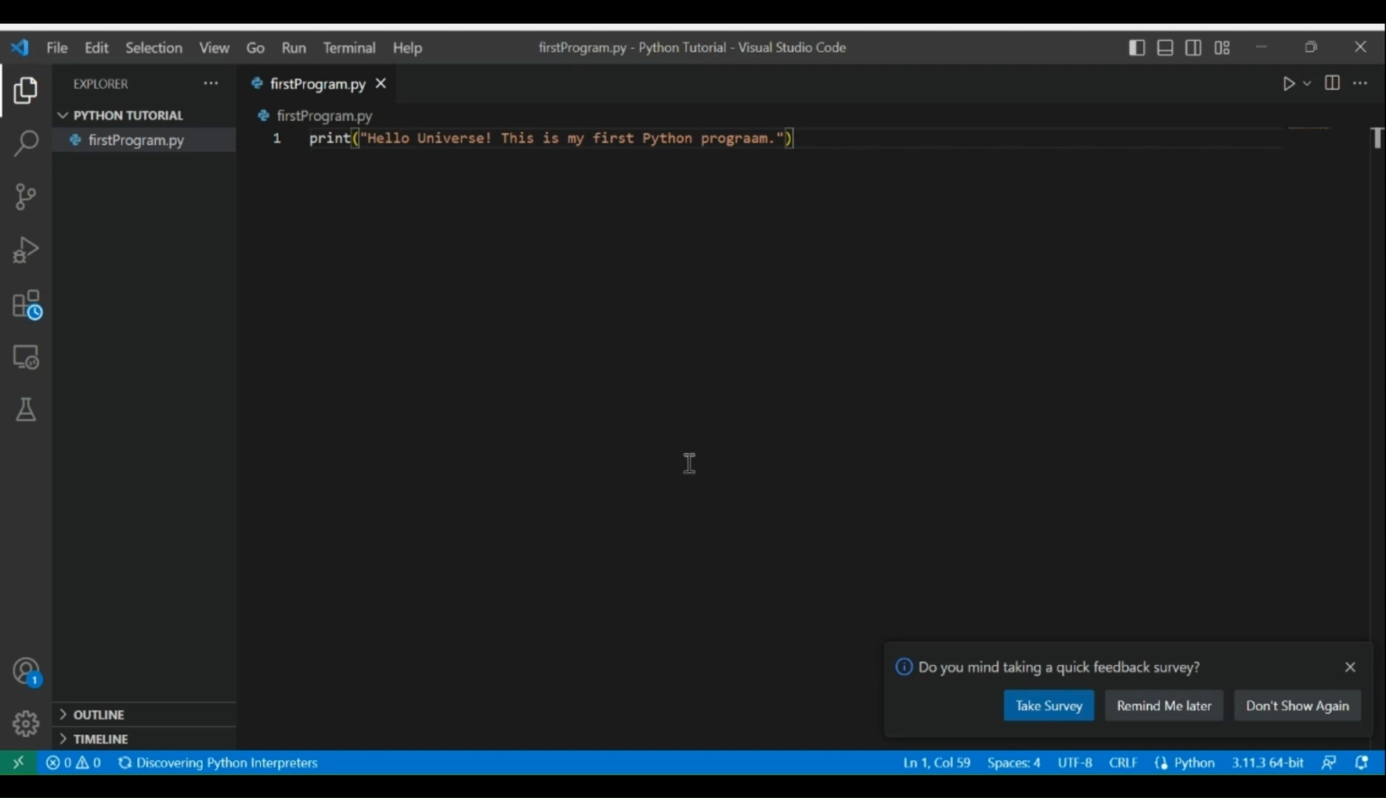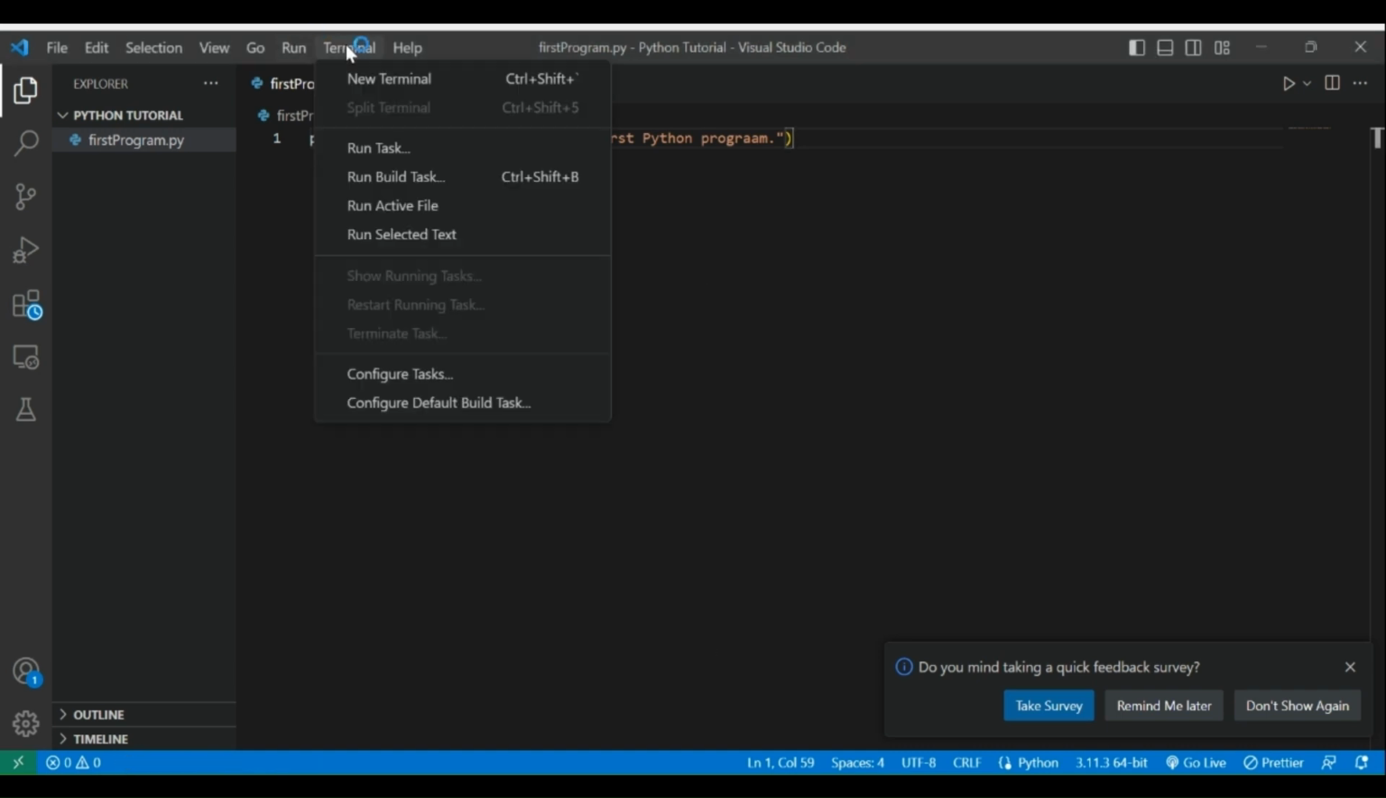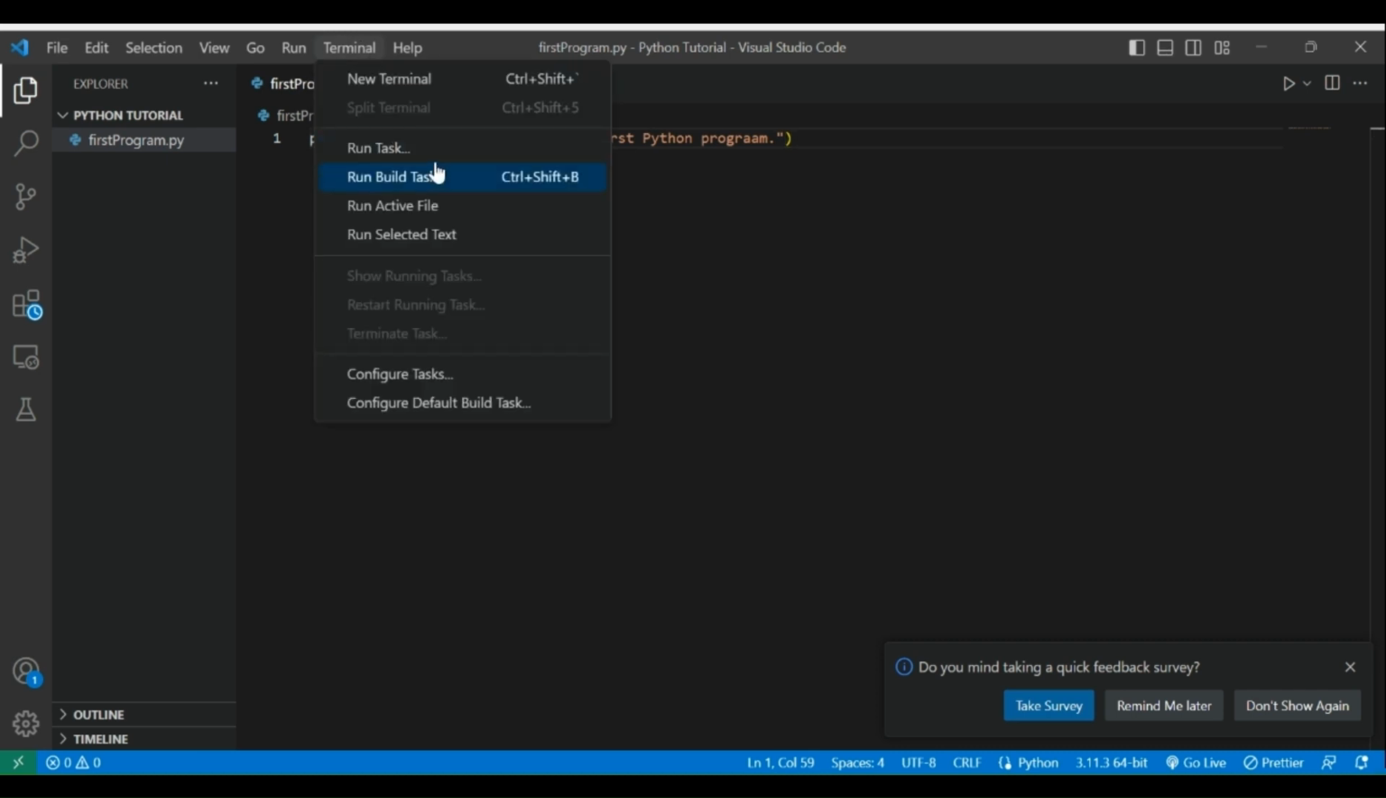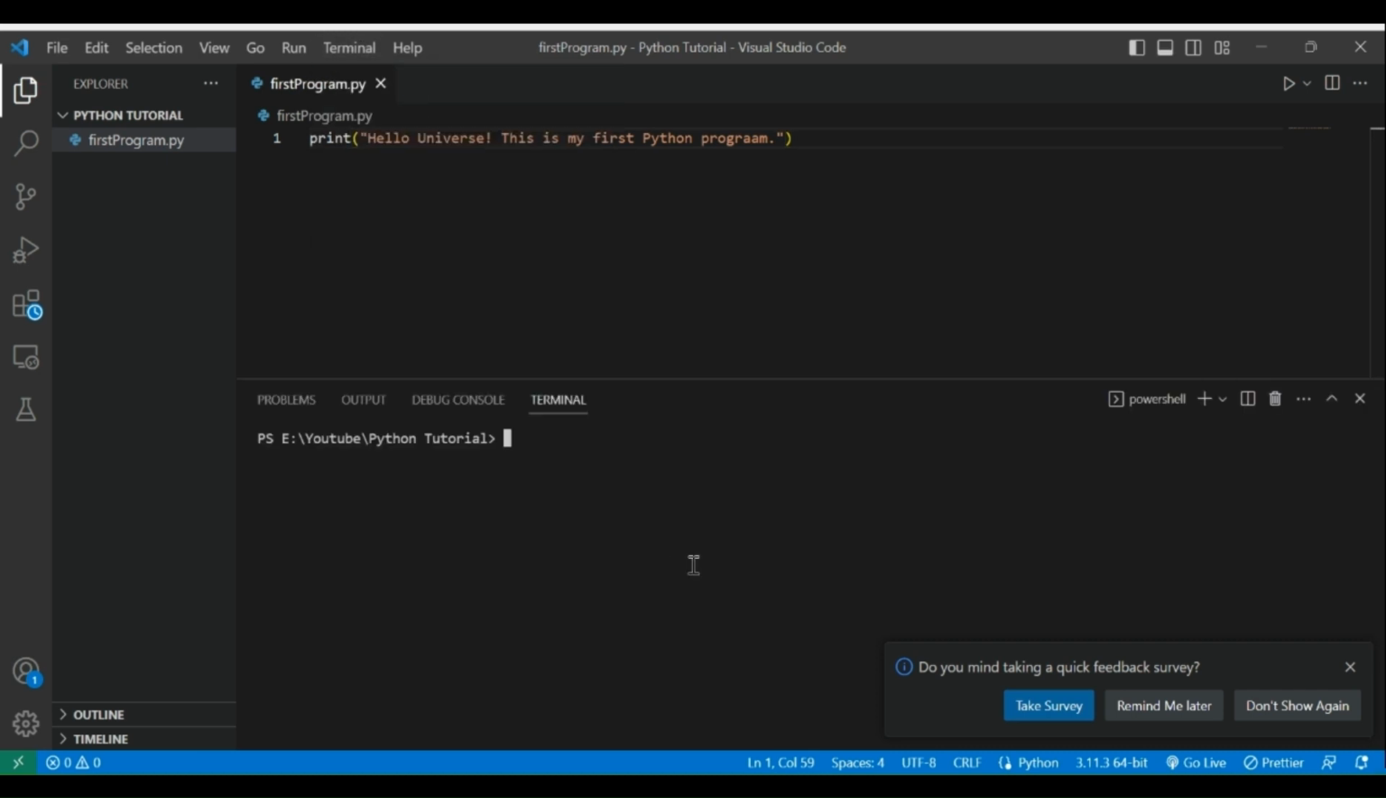Now save the file with .py extension. For example, you can save the file as hello.py. To run the program, open the integrated terminal in VS Code by clicking on terminal. Type python filename.py and hit enter. This will run the program and display the output on the console.